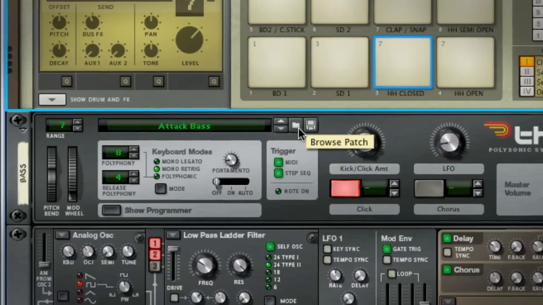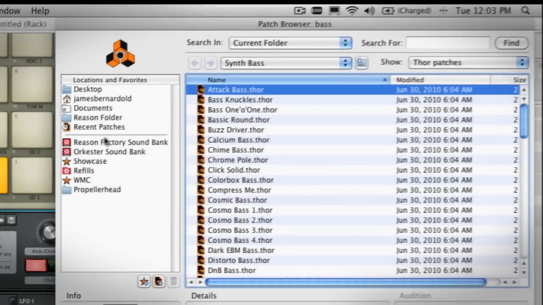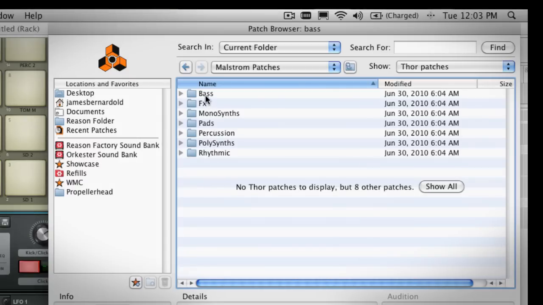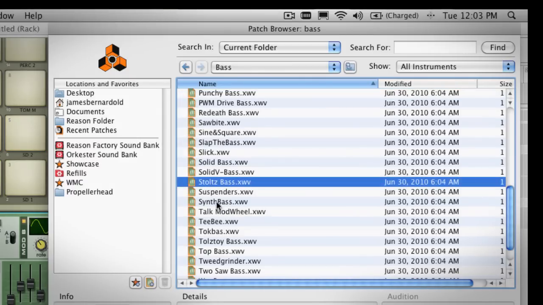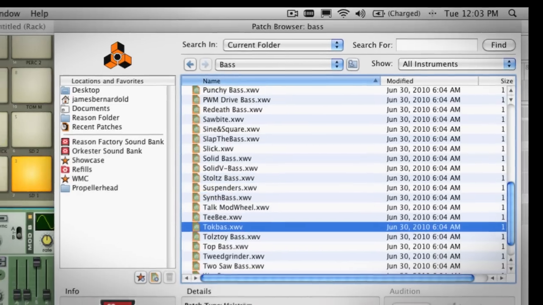I want to try something else out on the bass. So it's a Thor that's making the bass sound, but I might want to try a different device and see if I can get a different tone. So while the track's playing back, I'm just going to go to my factory sound bank, and I'm not going to look in all instrument patches, but I'm going to try, say, Maelstrom patches. And what I'm hearing is actually the MIDI that I've recorded on the track triggering the sound that I select. Let's tweak that a bit.